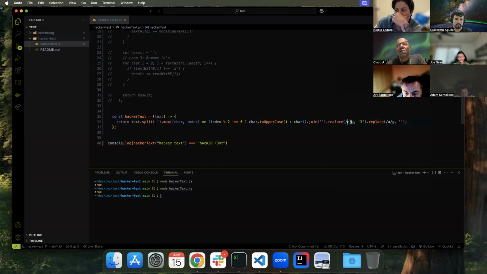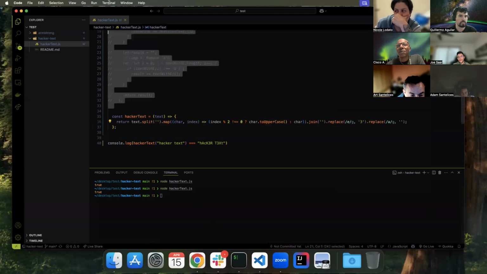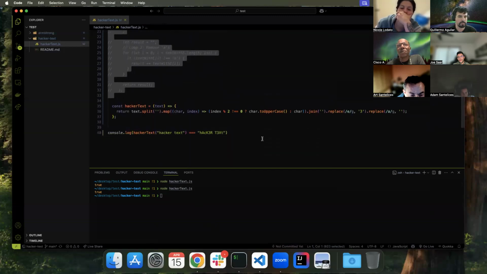It says, hey, the character E, G stands for global. If you're not familiar with regex, this is what this is. It's just pattern matching. That's okay. It says, hey, look at the letter E globally. That means across the entire string, and replace it with 3. And then I did it again for every letter A, replace it with what? Oh, sorry. Replace it with an empty string, which is nothing. Cool. And then just return all of it. And both do the exact same thing.